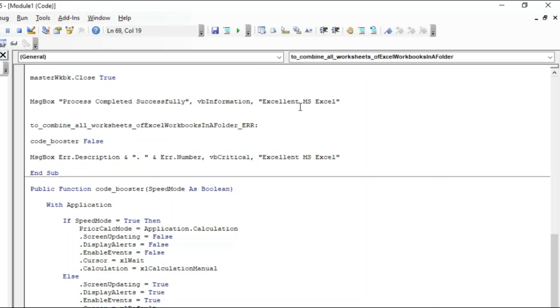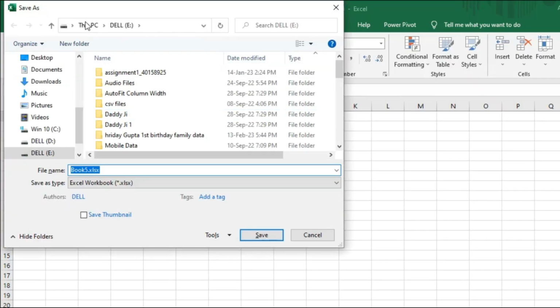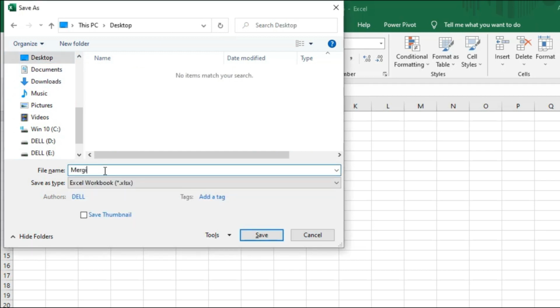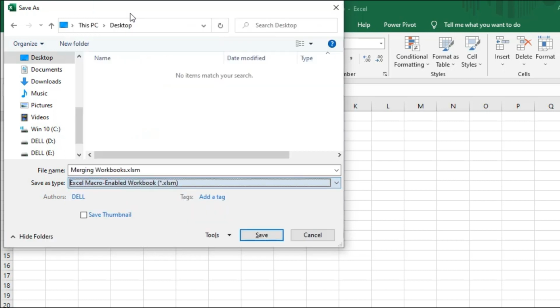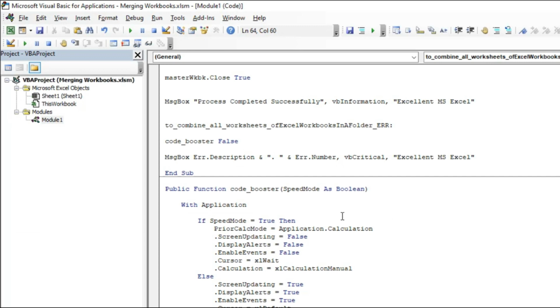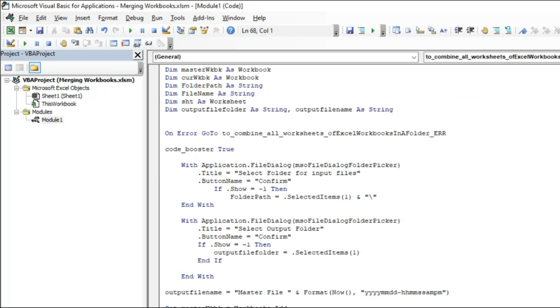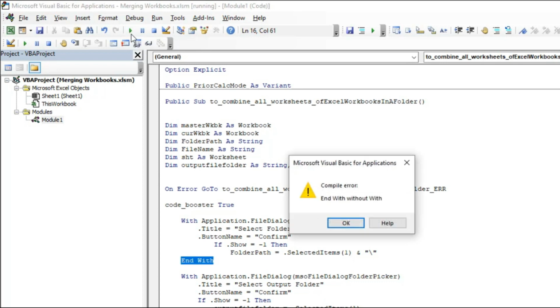After writing all the code, we have to save this workbook. So I am saving this workbook in the location I am choosing here, desktop, merging workbooks. We have written a macro, so we have to choose here Excel macro-enabled workbook as an extension for the file, and then save. After saving the file, let's run this code to see what happens and how it runs. So here is the run button, run.